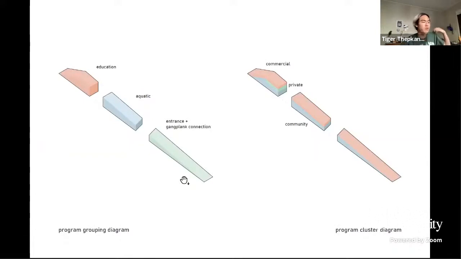So these are just some programming diagrams. The diagram separates the different spaces of the building into groups. As you can see in the first one here, there's a procession going from the entrance, which is a solid material, which also has a gangplank connecting into the floating spaces, which are the aquatic center and the educational center right here. This idea of procession then continues to the diagram to the right, where the entirety of the upper part of the building is a procession of commercial programs. Meanwhile, the lower part is the community spaces with private areas sandwiched in between the two.